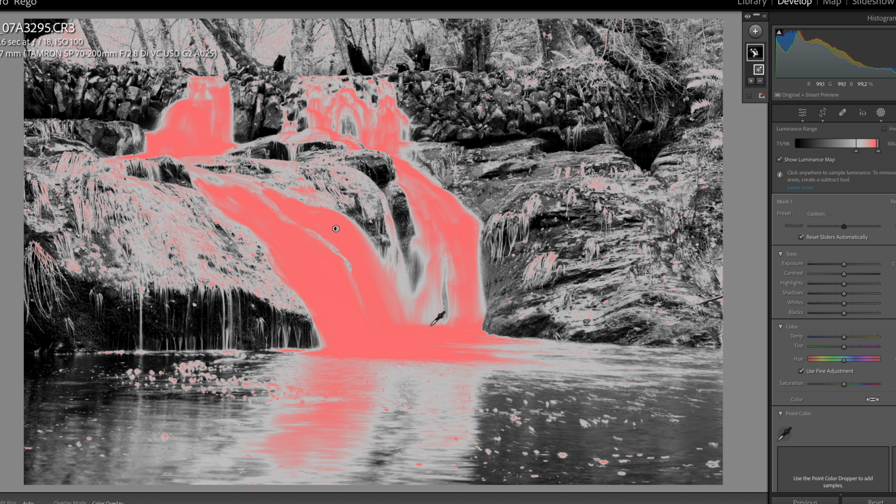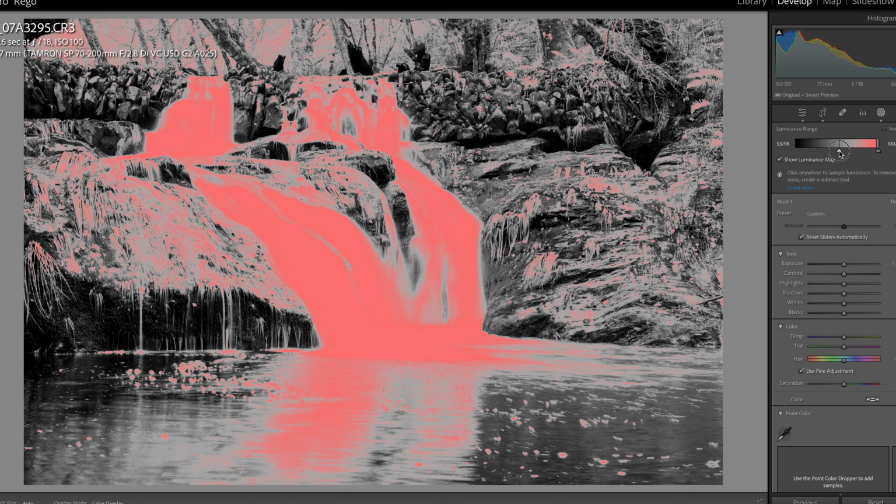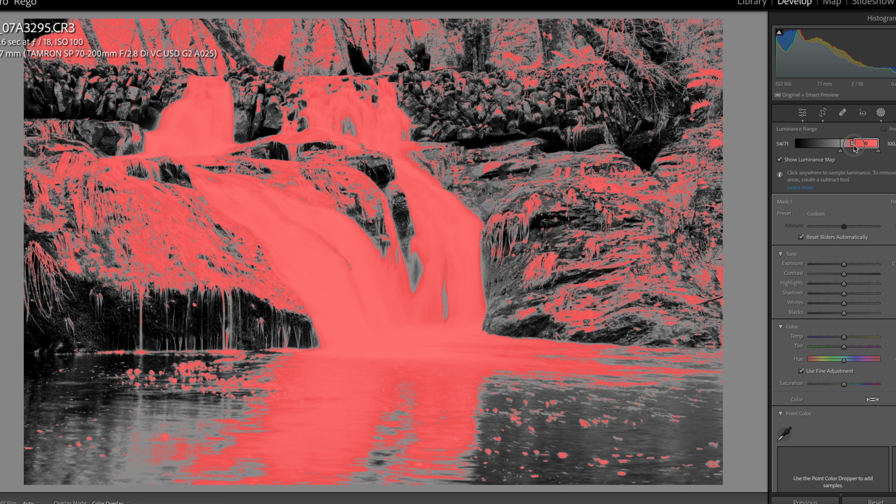But I don't want only to affect the water, I also want to affect some of the vegetation. And how can I do this? I will increase here my luminance and increase also my interval of luminance. And as you can see here in the image, I am affecting now the water, I am affecting some of the vegetation, but I'm leaving the shadows behind. So this effect that I'm going to do will not affect the shadows at all.